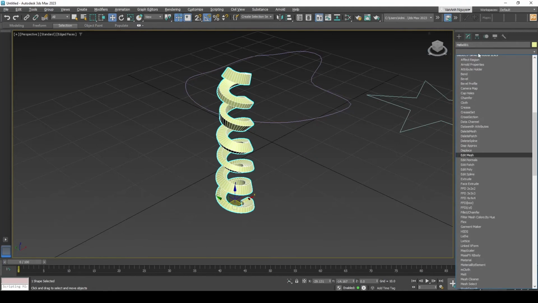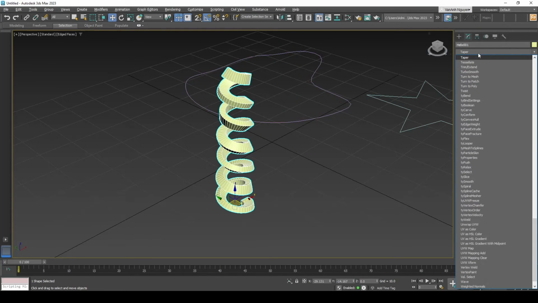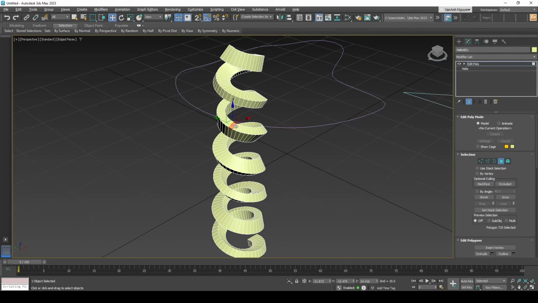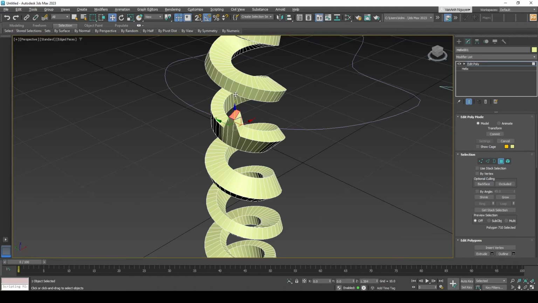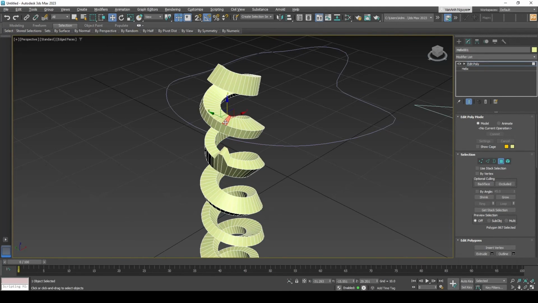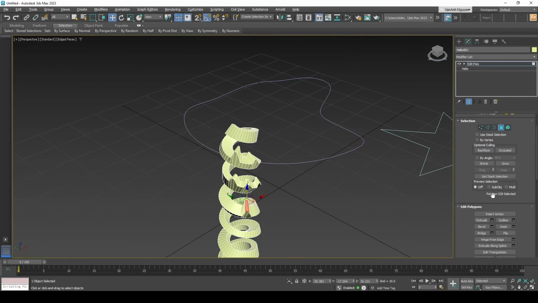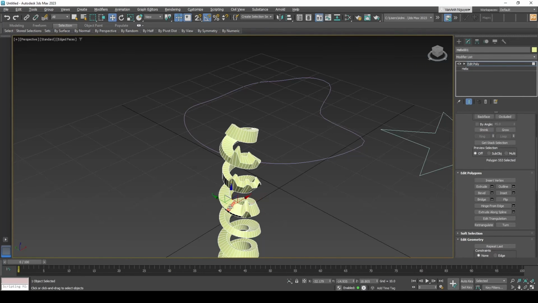Another thing is that you can use edit poly for the shapes. So click on edit poly, and then click on the polygon, and then you can see you can adjust the shapes. Yeah, and then there are different other options that you could do.